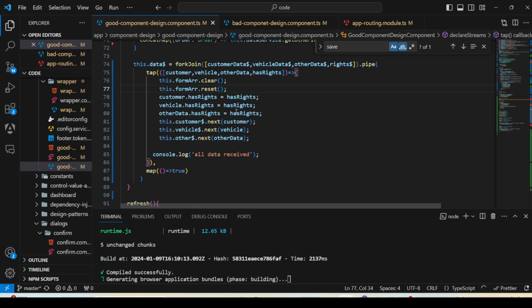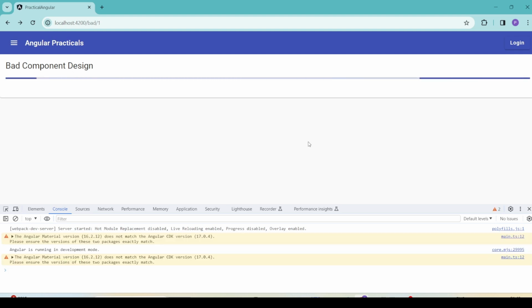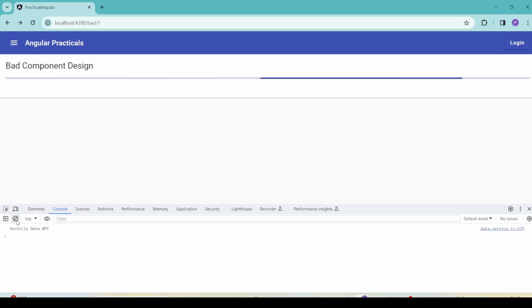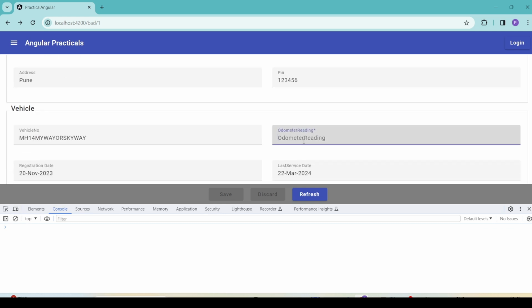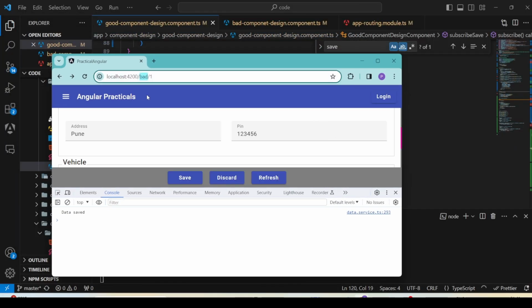Let me save it and go back to the browser. Let me clear the console. All right, so now let's fill the form and click on save multiple times. So data is saved. See what is the problem. All right, the route is not correct, so let me change the route.